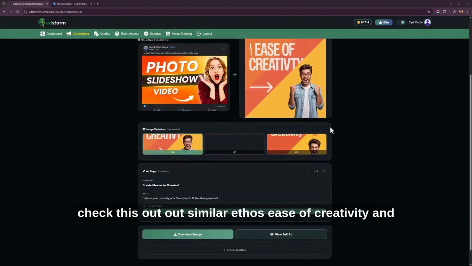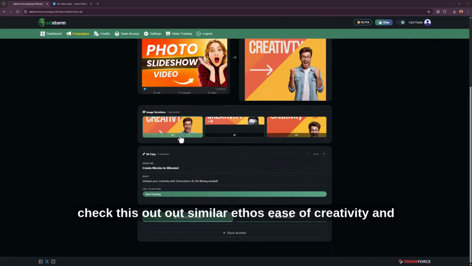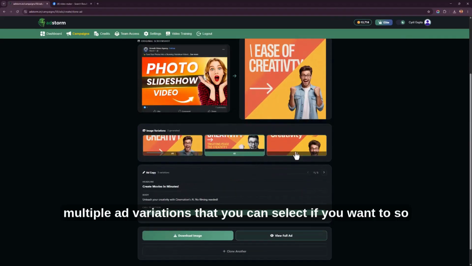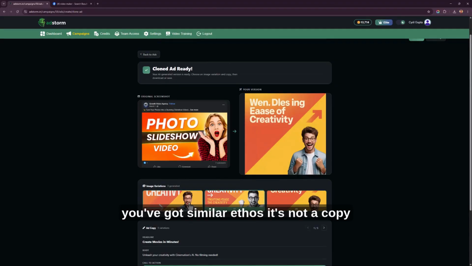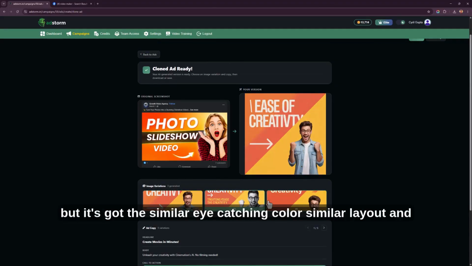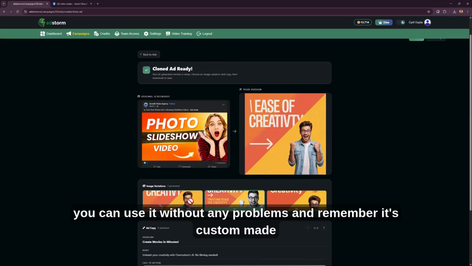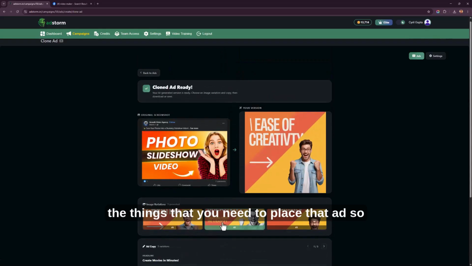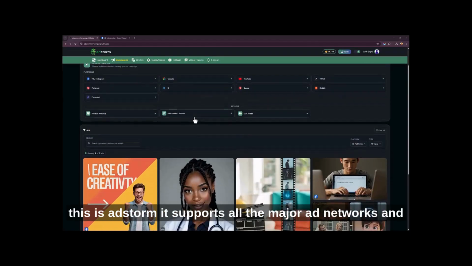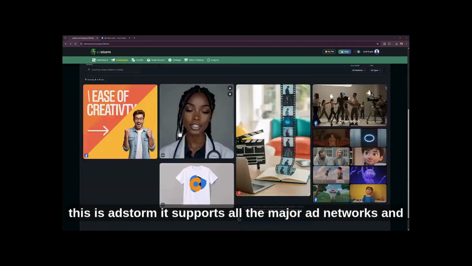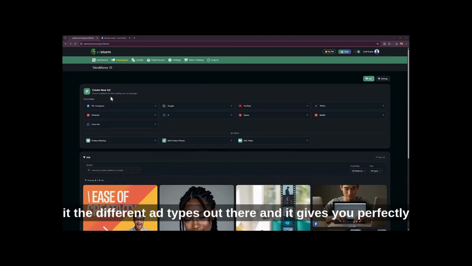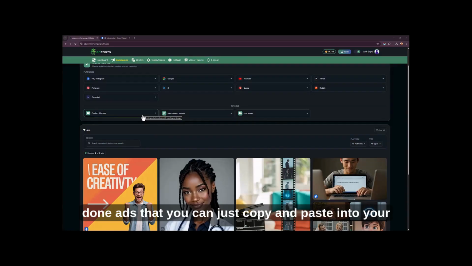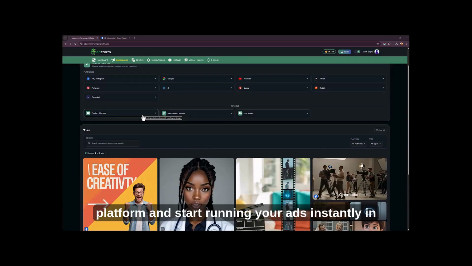So check this out, similar ethos, ease of creativity, and you've got the ad variations too, multiple ad variations that you can select if you want to. So you've got similar ethos. It's not a copy, but it's got the similar eye-catching color, similar layout, and you can use it without any problems. And remember, it's custom made for you. So you've got the headline, you've got the body, all the things that you need to place that ad. So this is AdStorm. It supports all the major ad networks and it supports all the different ad types out there, and it gives you perfectly done ads that you can just copy and paste into your favorite platform and start running your ads instantly.